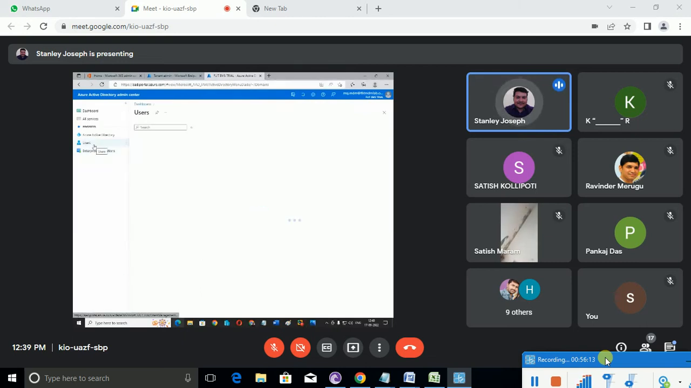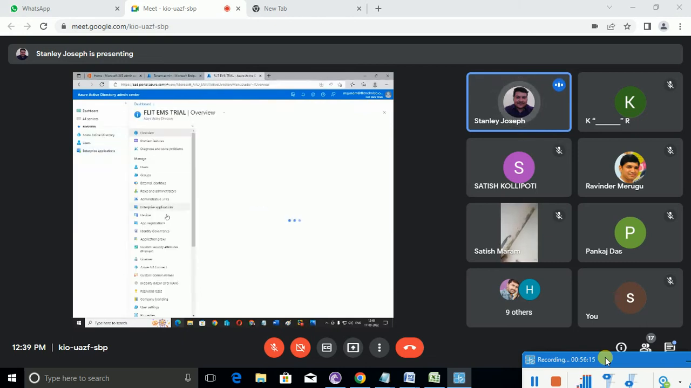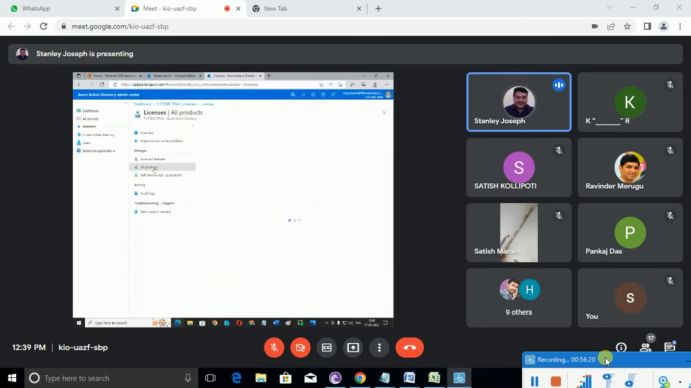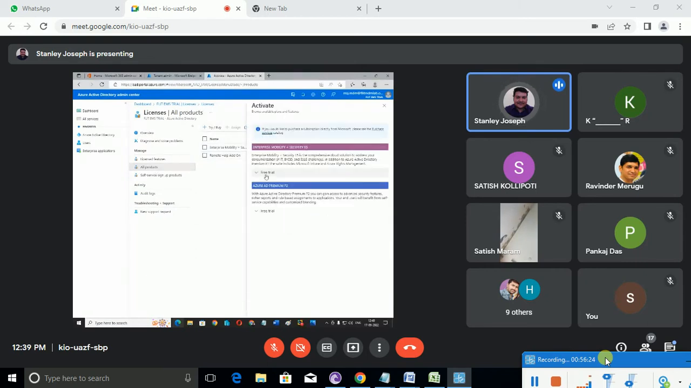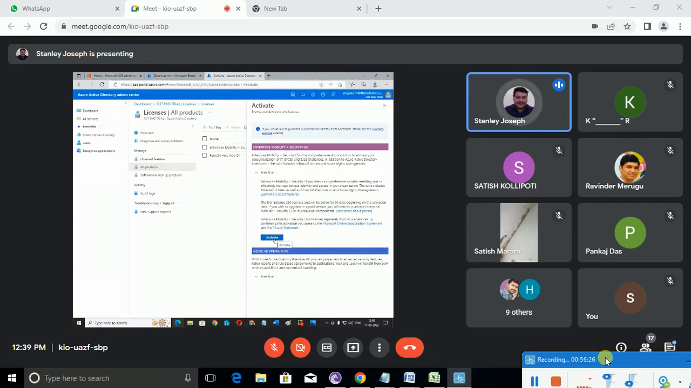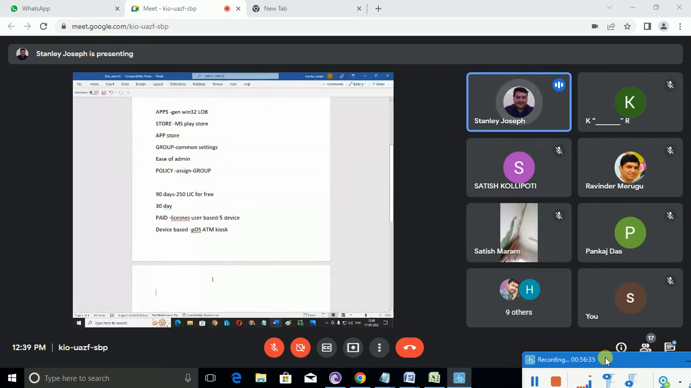If you go to Azure Active Directory, and go to licenses and check all products, you will be able to see Enterprise Mobility and Security. You can just activate it. So anyway, it is fine. Okay, I will say if you want to use your credit card, you can try the Azure trial. It will give an option to enable the EMS E5 trial also.